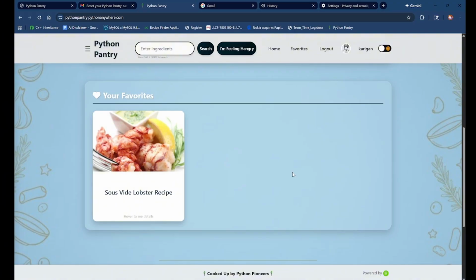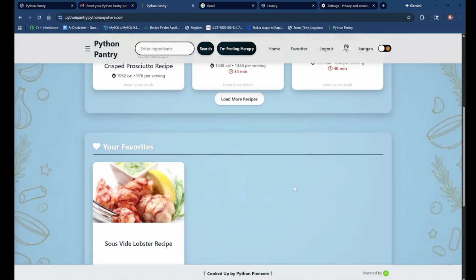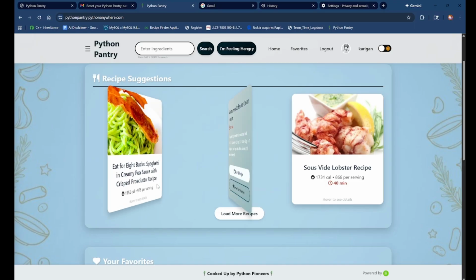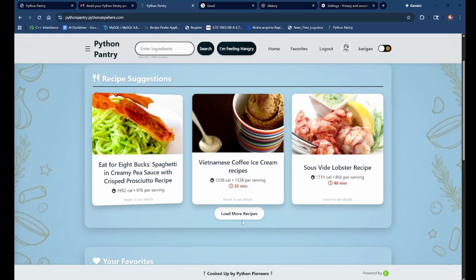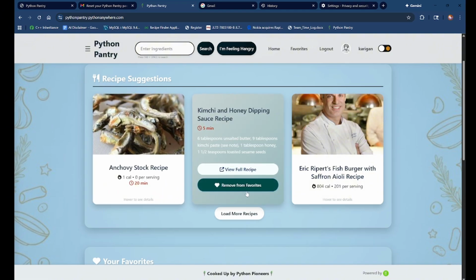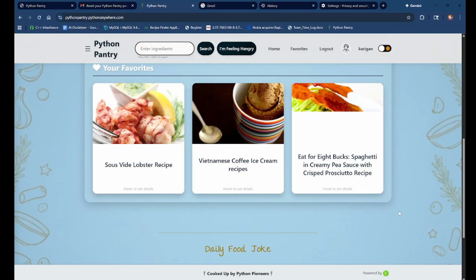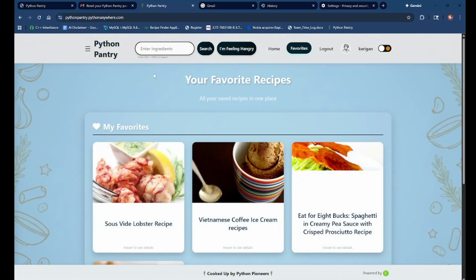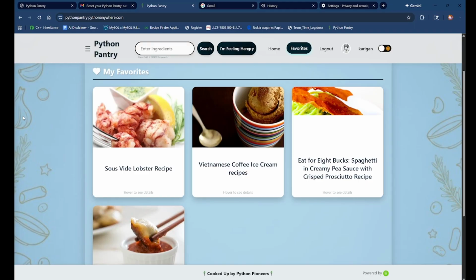Now on the home page, we have a design where only 3 favorites will be displayed. So if we click here, add to favorites, and then add this to favorites, load more recipes, add to favorites, you'll see only 3 recipes are displayed here. Now if we go to the favorites page, you'll see that all of our favorites are displayed on this page here.